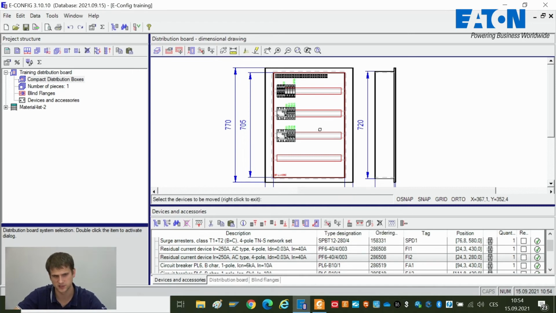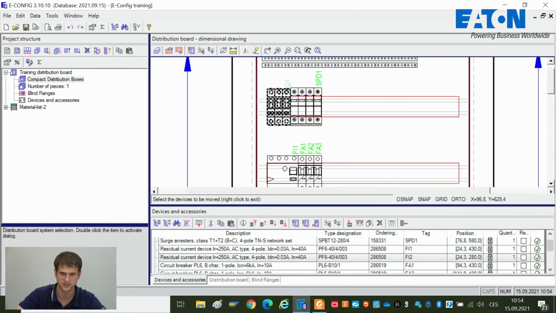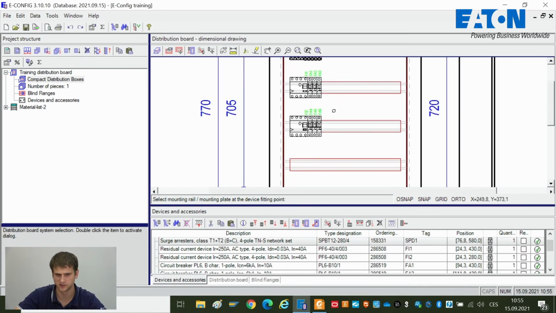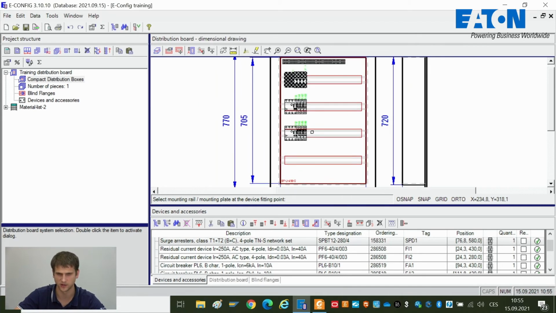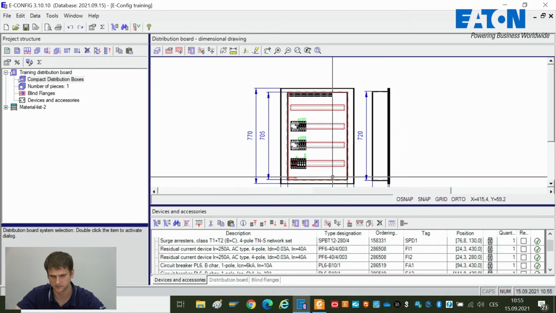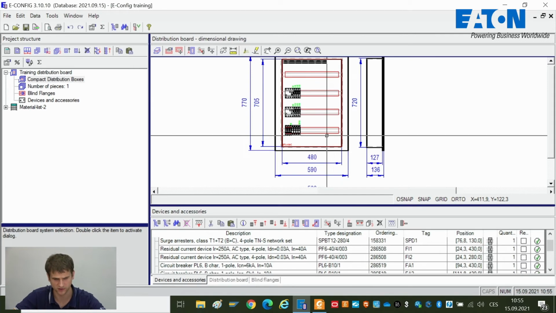Then I select the devices which are to be moved. So I click on the main switch and surge arrestor. Then I click the right button on the mouse to exit the selection of the devices. And then, simply, I select the new mounting rail to fit the devices. So I will choose the last DIN rail. And that's it. So as you can see, it's really easy.